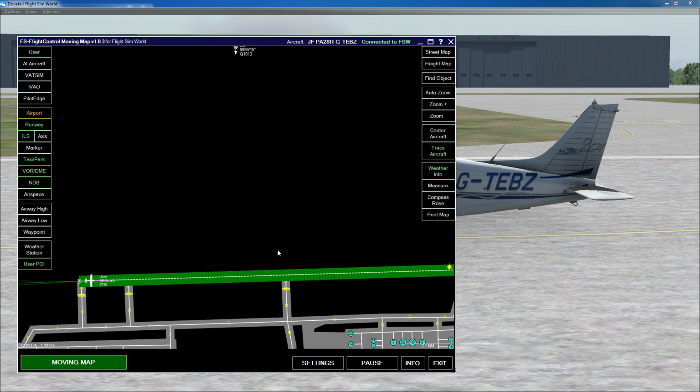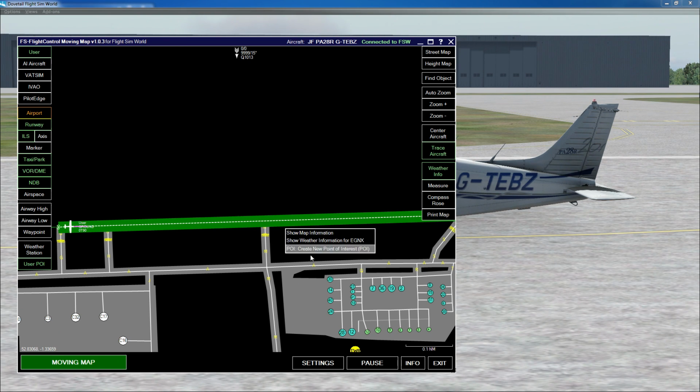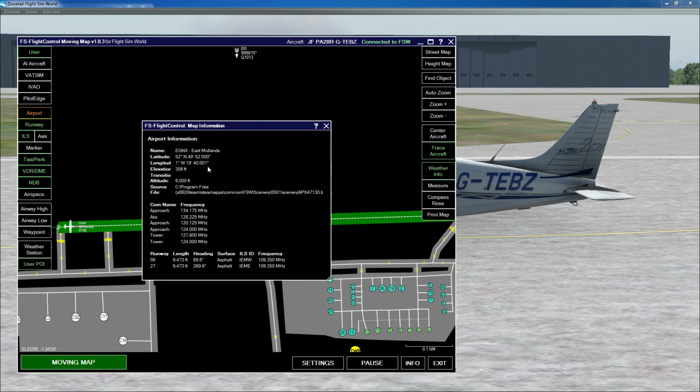On top of that, if you right click over here on the airport and show map information: name, EGNX, East Midlands, latitude, longitude, elevation, transition altitude 6,000 feet. Source file, I don't understand why that's needed. I don't think we need that. That can just go. Nobody needs to see that apart from developers.